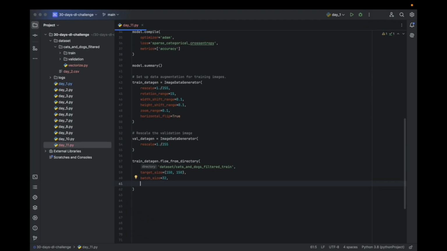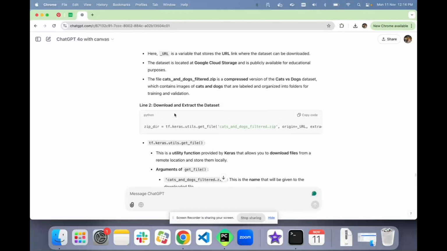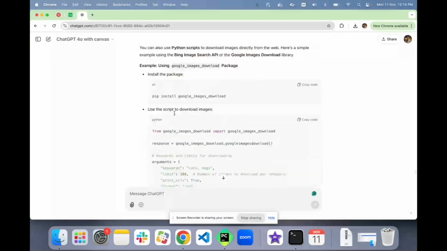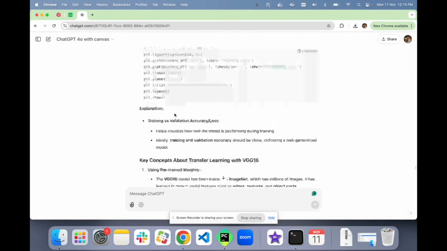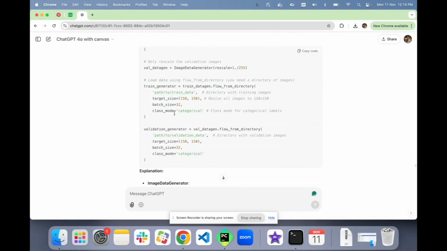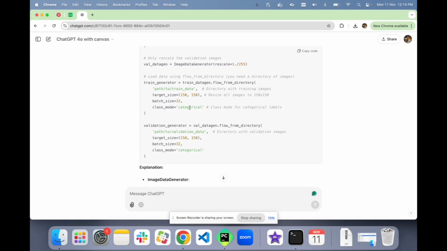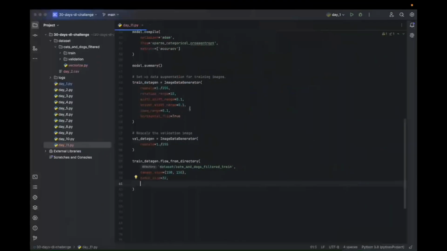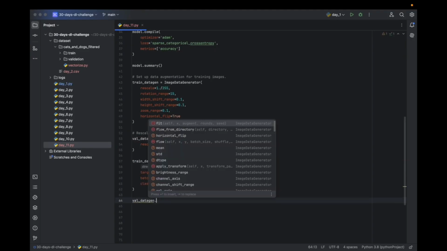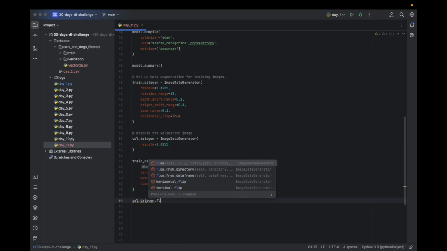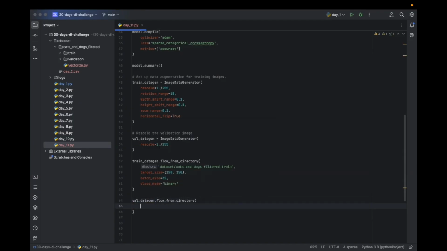ChatGPT says to use categorical, but let's go back to the code. I think we should go ahead with using binary because we have only two types of classes, cats and dogs. So I'll say class mode is going to be binary. Then we will apply flow from directory on our training data.